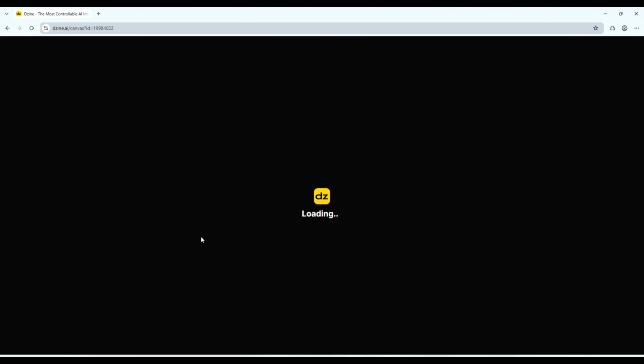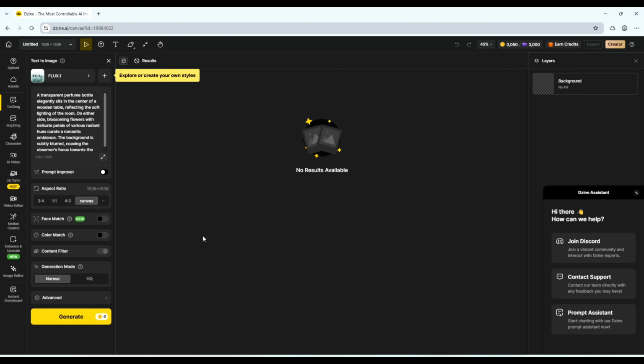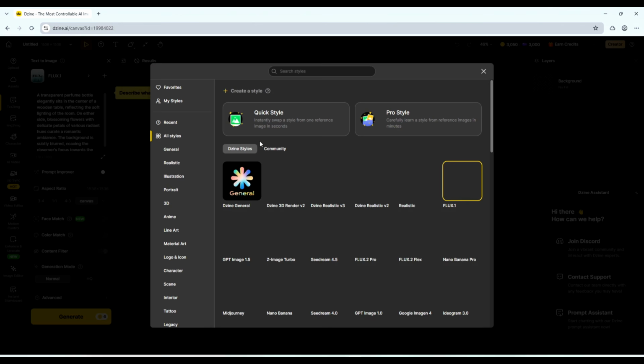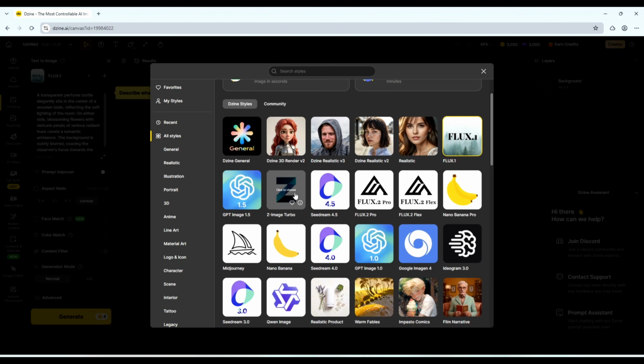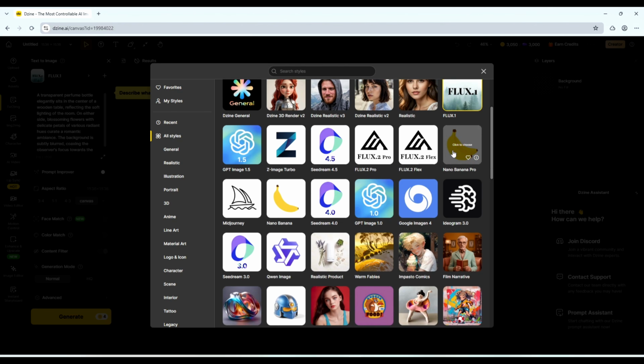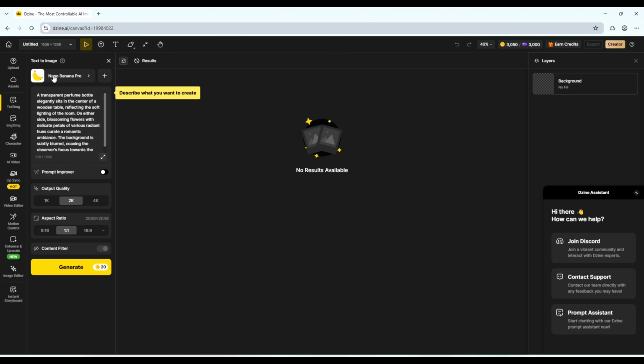First, go to the text-to-image section. You'll see a powerful yet simple dashboard. The first step is to choose the image generation model by clicking this box. Here you'll find multiple models such as Dzine Image Generation, Dzine Realistic, Flux, NanoBanana, and more. For this example, we'll select NanoBanana Pro, which is Google's newest and most advanced image model.